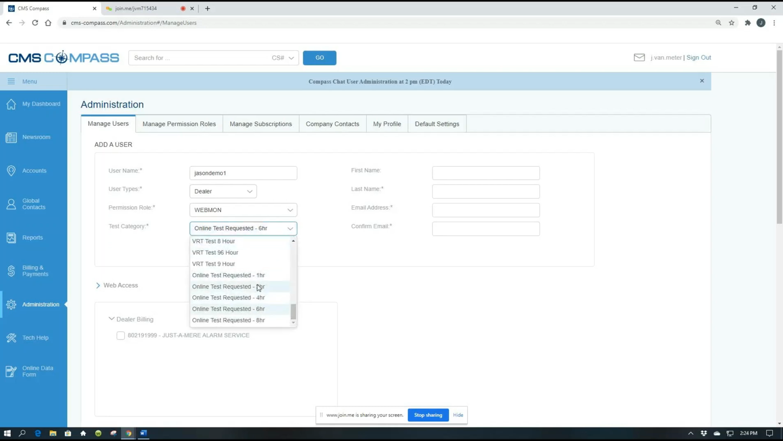If I've got an install technician, let's say that Jason Demo 1 is going to be doing installs for me. I want him using the quick on test on the mobile. So I know that installs tend to take more than 1 hour, more than 2 hours sometimes. So I might give him a 6-hour online test. That way, when he uses his quick on test to place that account on test quickly, it's going to automatically go to 6 hours. He can clear the test when he's done, but it's going to be 6 hours. He doesn't have to worry about extending it while he's doing his work.